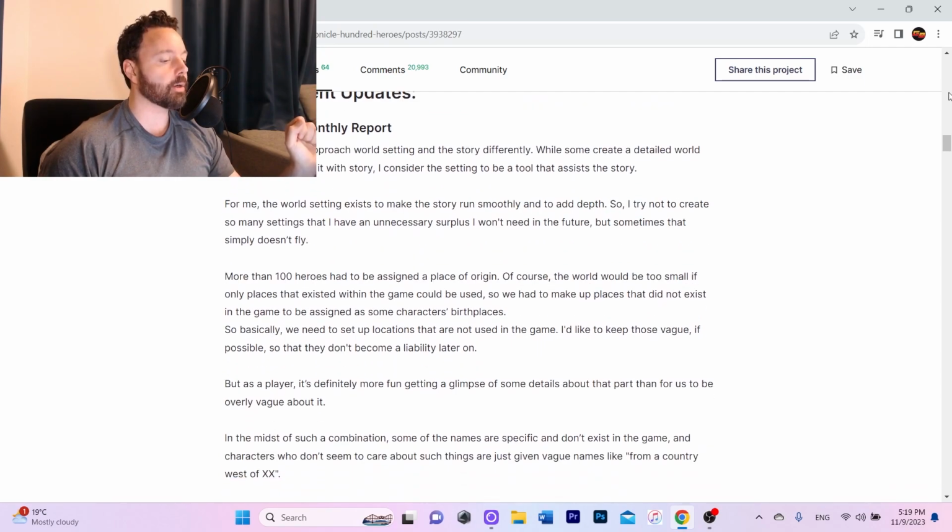More than 100 heroes had to be assigned a place of origin. Of course, the world would be too small if only places that existed within the game could be used. So we had to make up places that did not exist in the game to be assigned as some characters' birthplaces. Yes, just like the Suikoden series, we had characters coming from outside of the very first game, and that gives us something to speculate about in the future about where we're going to go, and it gives more flavor to the places we could go in the future, if we know characters have come from those places.